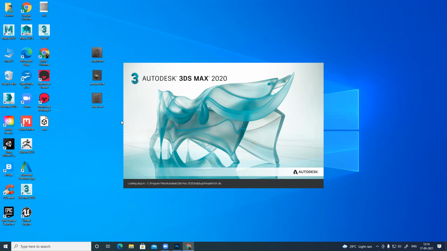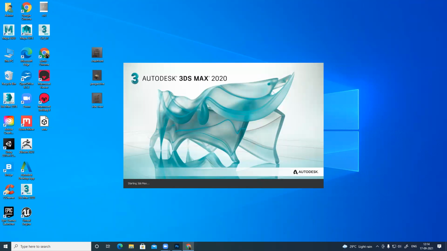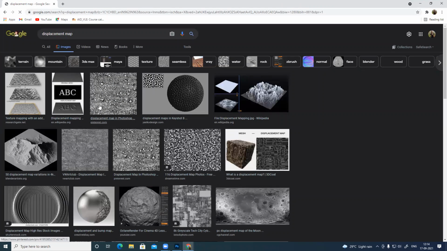I'm searching for a displacement map. Doing something, but not loaded yet. Okay. All these are displacement maps. So let's download one.